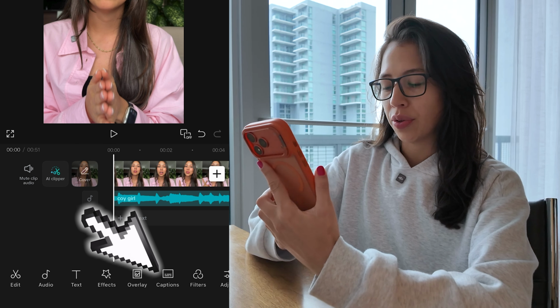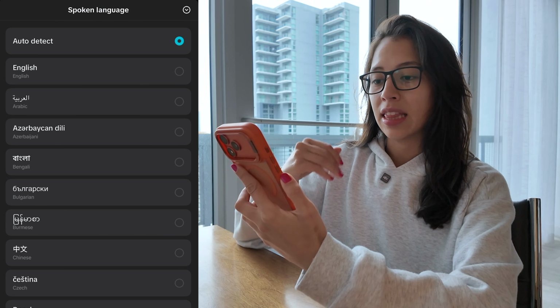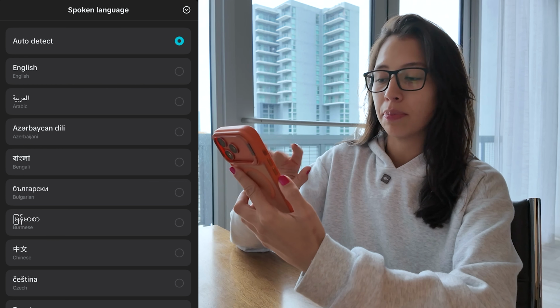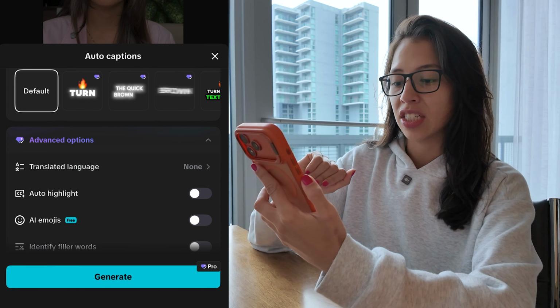So the first thing we're going to do is simply tap on captions right here at the bottom, and then we're going to select the spoken language. You can simply put auto detect. Now here what you're going to do is tap on advanced options.